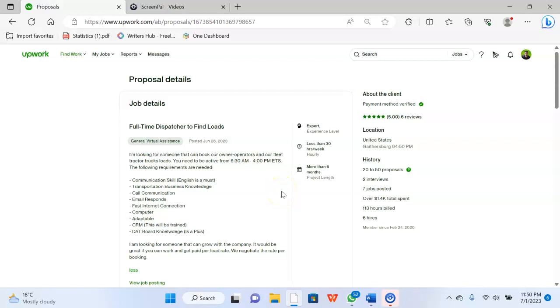I feel with that we have a clue on how proposals can be done in a way that the client is going to give attention to your proposal. So in the next part, I am going to be looking at proposals that have earned me a contract. So see you in the next.